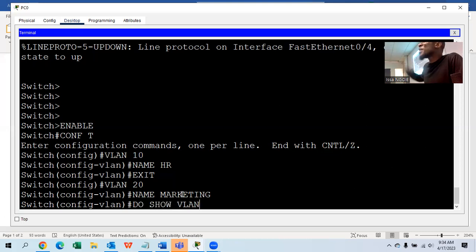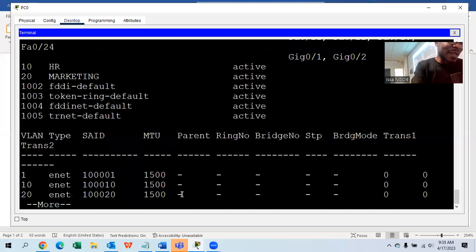When you are saying do, there is no need for you to exit. Do space show space VLAN. You know when you are using show, there is a space. You press Enter, right?